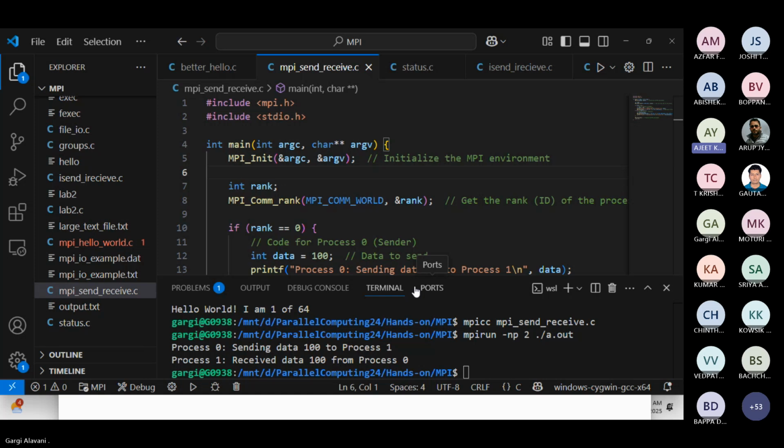But if I'm creating two different programs and trying to communicate from one program's process to the other program's process, in that case you have to ensure that the comm world, the group, is the same and the rank is consistent. We need to create two different groups of communications if you want two different things, or if you want the same thing to happen, then they have to be in the same group.